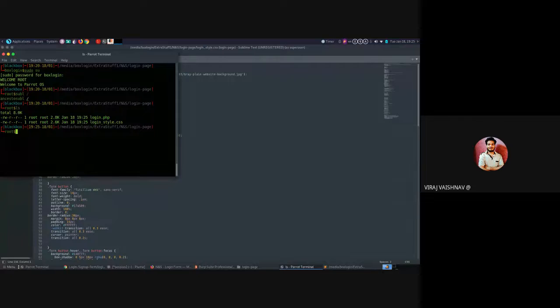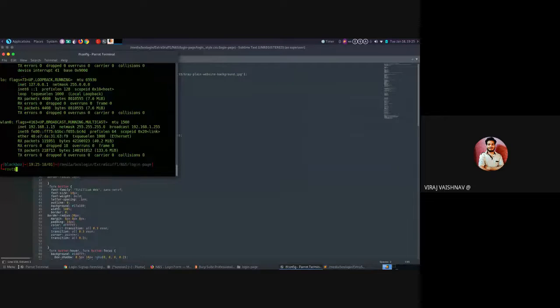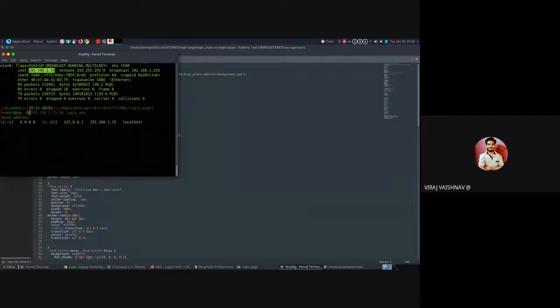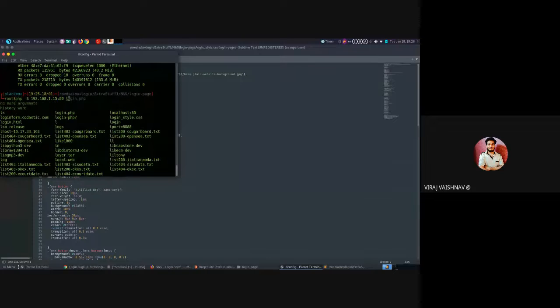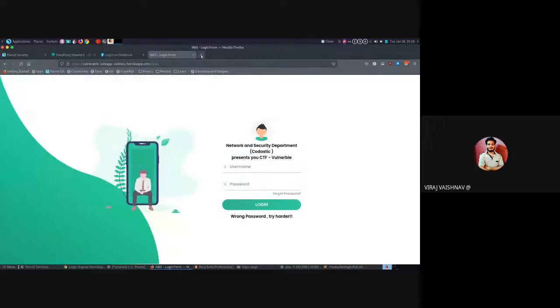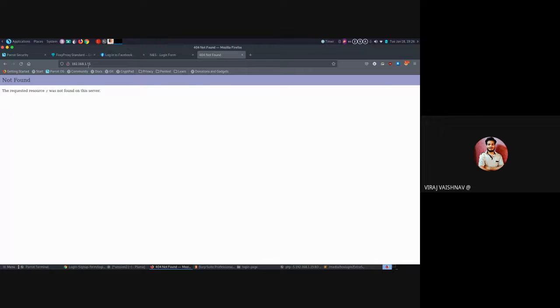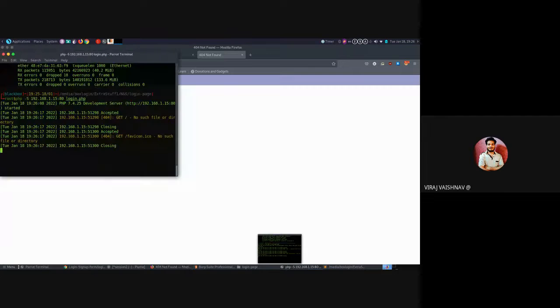Will it work now? php -S 192 and my IP address. What is my IP address? It is this one. Control Shift C. php -S, Control Shift V, port 80, login.php. Yeah, I think it's loaded now. So can I visit it? 192.168.1.15. This was not found. What is it saying?